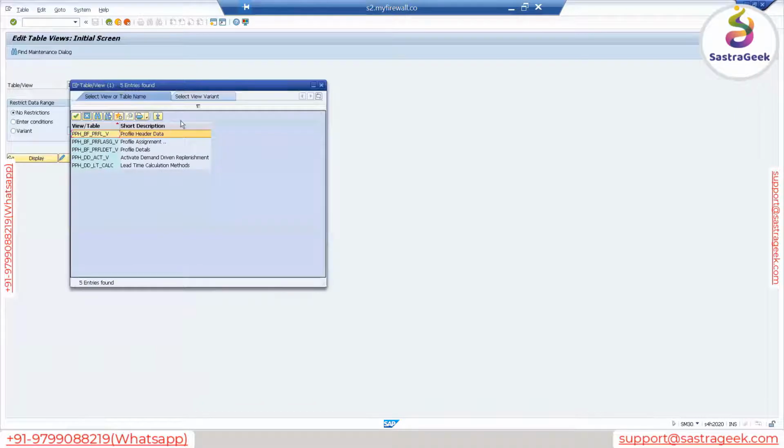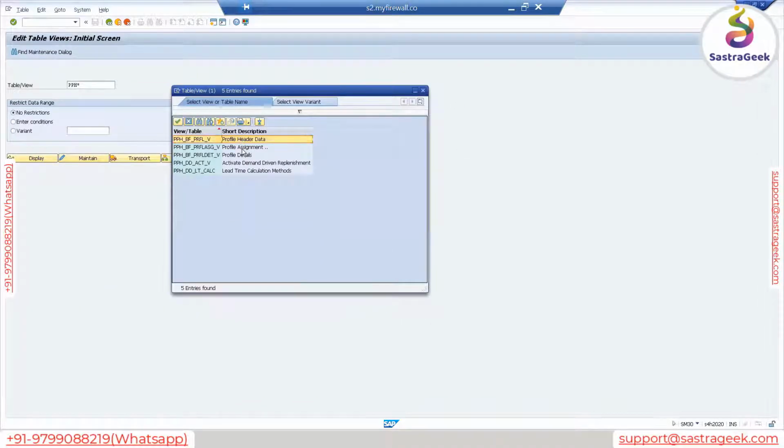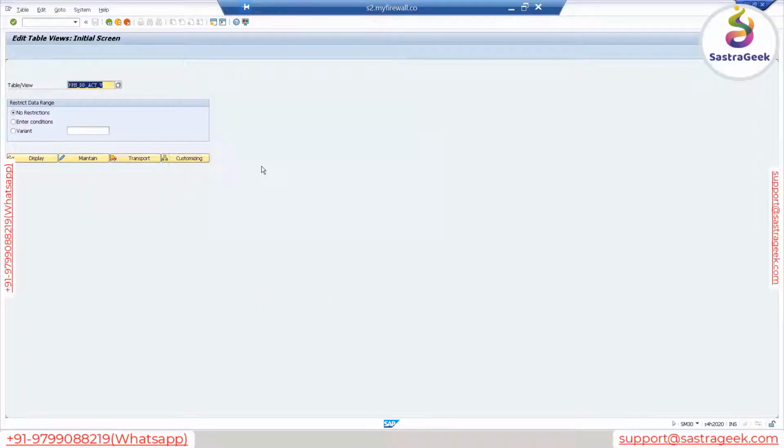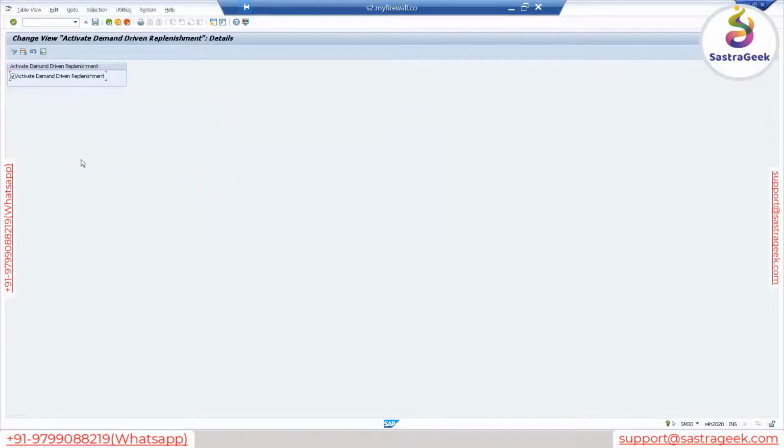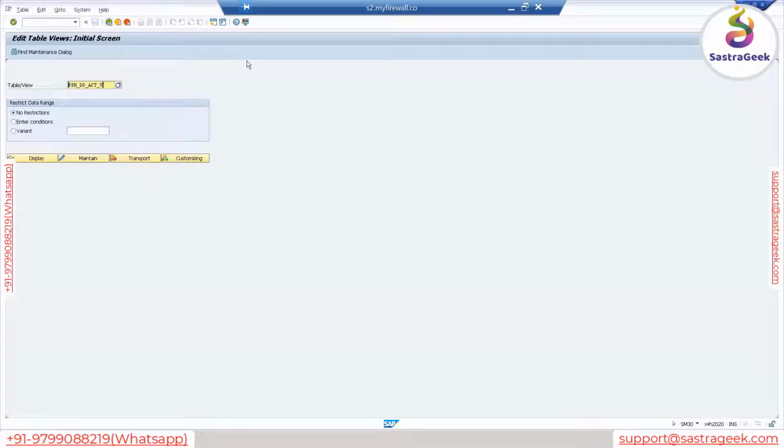Now see, these are the tables that I just showed you in the screenshot: profile header data, profile assignment, profile details, and activate demand driven replenishment and lead time calculation method. First I'll go to activate demand driven replenishment. If you go to maintain, here you can see activate demand driven. For this system, it's already activated, so this tick should be there. This is the first thing.